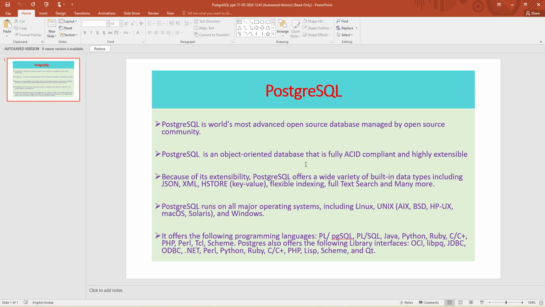It is an object oriented database that is fully ACID compliant and highly extensible. With the word highly extensible, it means that the community can add features and capabilities on top of existing features and capabilities on a need basis. Because of its extensibility, PostgreSQL offers a wide variety of built-in data types like JSON, XML, hstore, flexible indexing, full text search, and many more items. It runs on all major operating systems like Linux, Unix, and Windows.